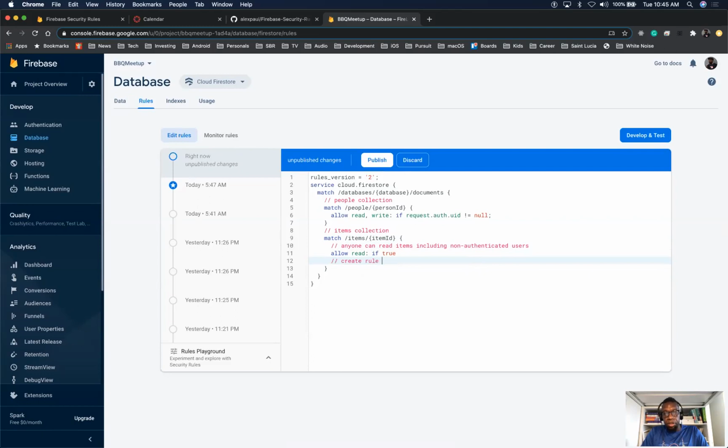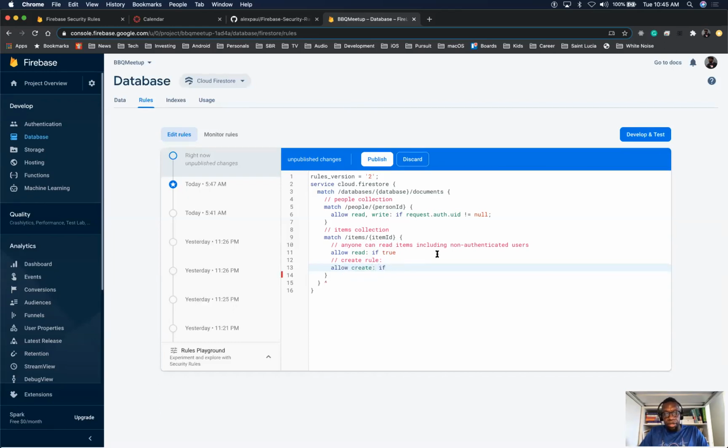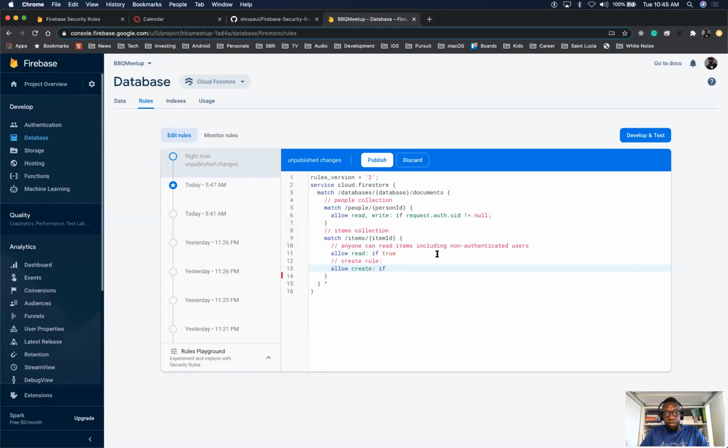Create rule. And here we'll say allow create if. In that case, we'll just make sure they're authenticated. So request, again, request is the thing coming up. So request.auth.id, we look at the user's ID, make sure they're authenticated, make sure it's not equal to null, make sure there is a value. Okay, so that's read access.